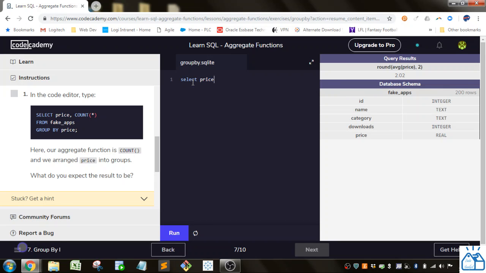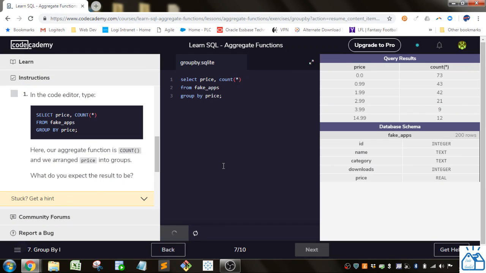All right, in the code editor, we're going to go select price, and we're going to count all the rows. And then we're going to group by the price. So what you're going to get is each unique price is going to be in the table that's outputted, and it's going to count the number of rows that have that price. You can see the biggest group is the free, 0.